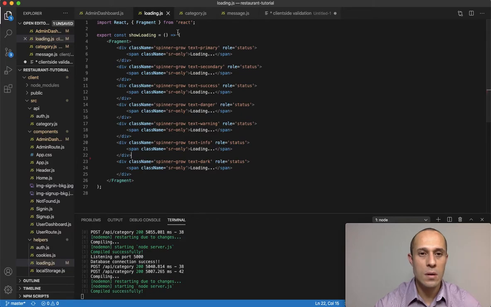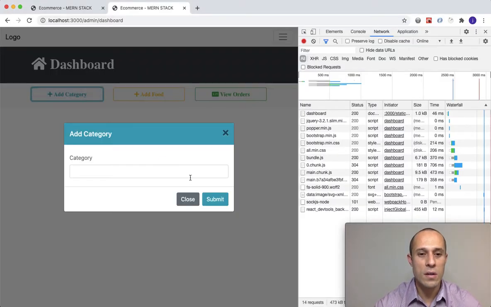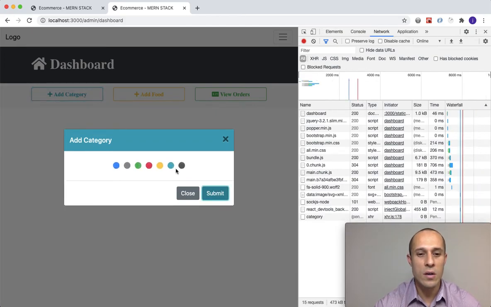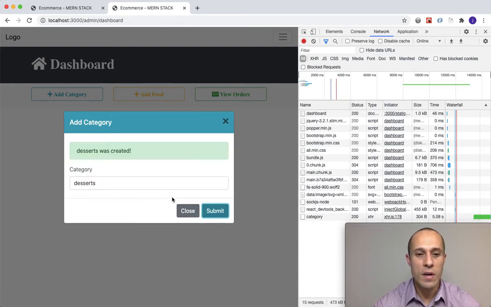Close this up. And let's give that another try. Desserts. Submit. There you go. So now we don't have that gap there. All right. And after 5 seconds, desserts was created. Great.